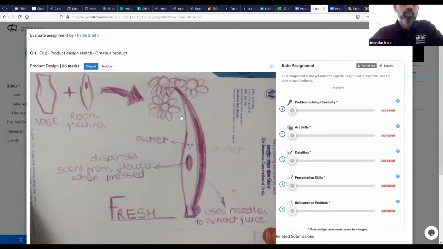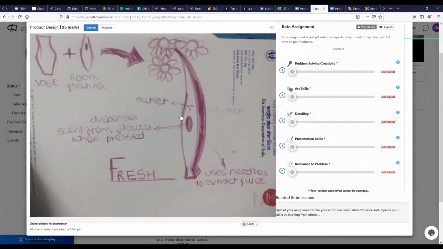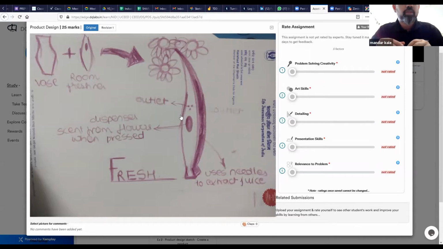Room freshener plus a vase. Okay. Yes, and I see one idea here where room freshener and a vase combined. Maybe draw smaller, think of other ways in which it's interesting because it dispenses the scent from the flowers. So it's actually the essence and the smell of the flower, the scent of the flower. So now think of what could it be?